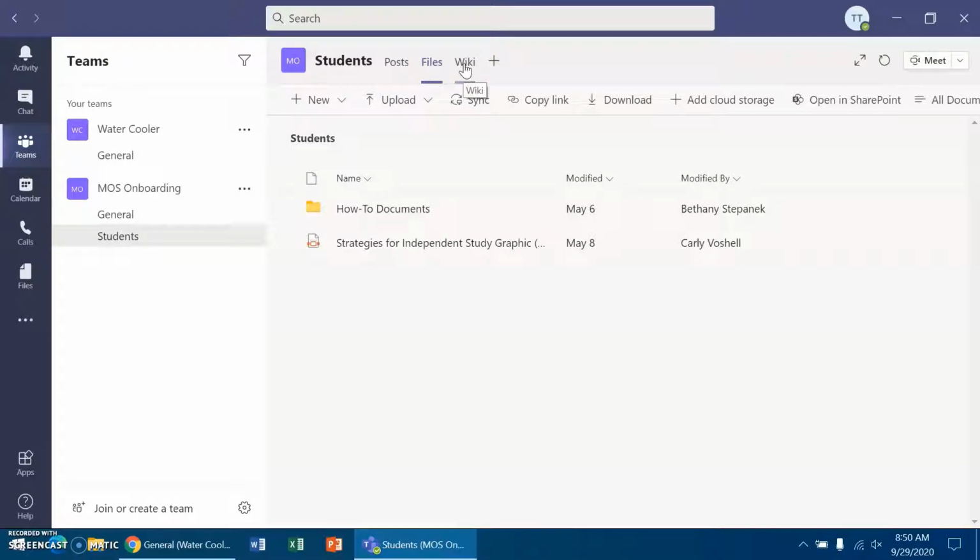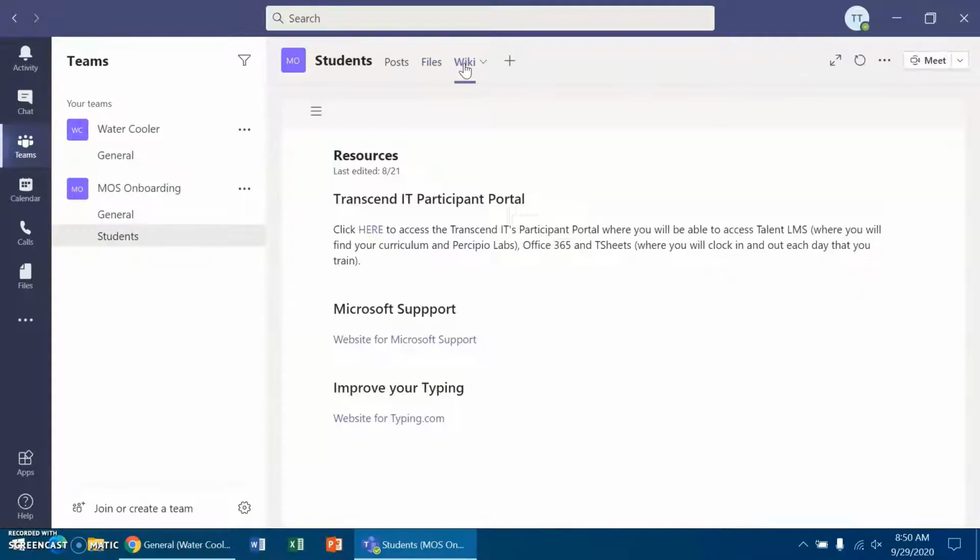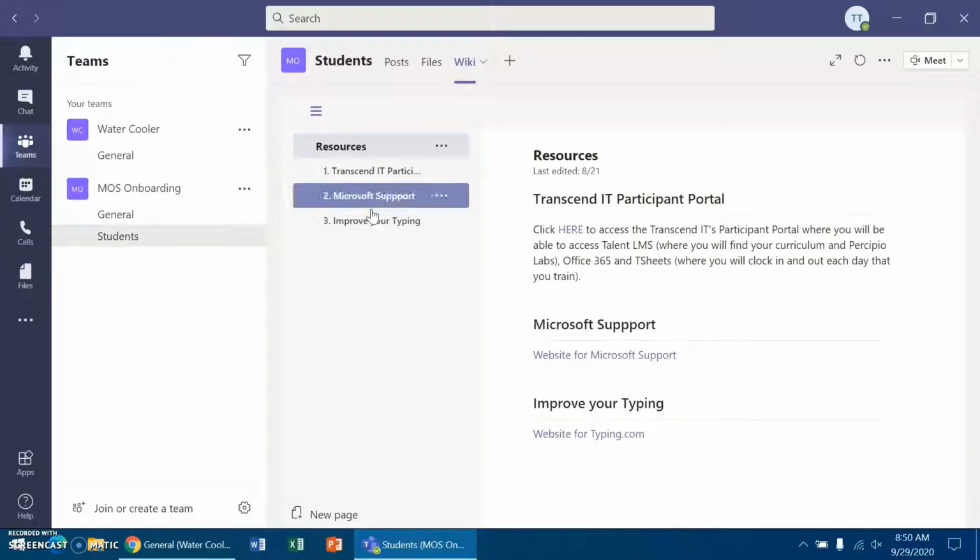We also have a wiki tab, which is where people such as instructors can go ahead and type in different resources and information for you. And then if you ever want to see if there's more, there are these three lines right here that will expand it to give you even more resources. So again, this might look different per team and per channel.